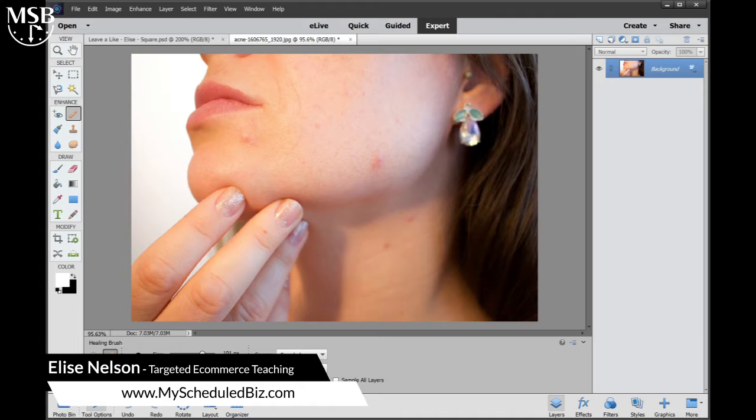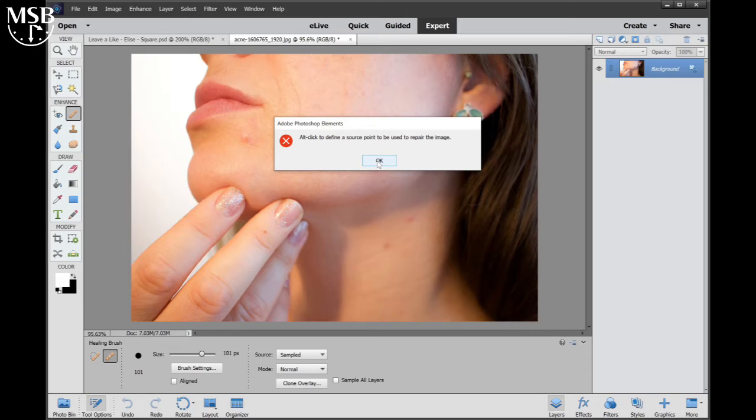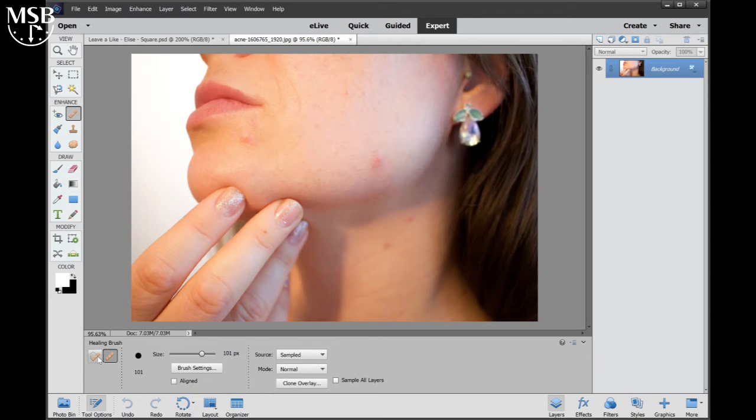Today we're going to be talking about using the healing tool on Photoshop Elements to remove acne and other things that may be going on in your images that you don't like. So what you're going to do is use this healing tool right here. It's the one that looks like the Band-Aid, and you can decide between the spot healing brush or the healing brush. The difference is that on the healing brush, you have to define an alternate source. So on the healing brush, you choose where it's fixing from, and on the spot healing brush, it just randomly chooses something to heal it from.